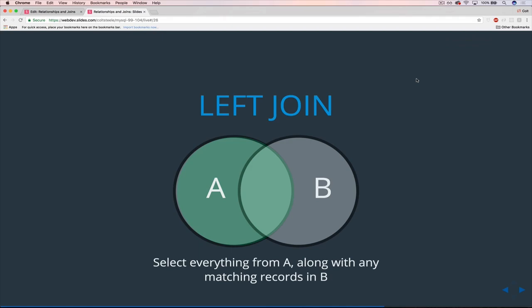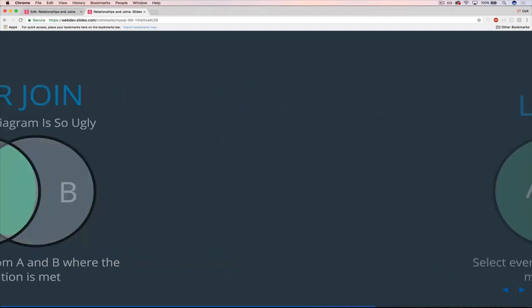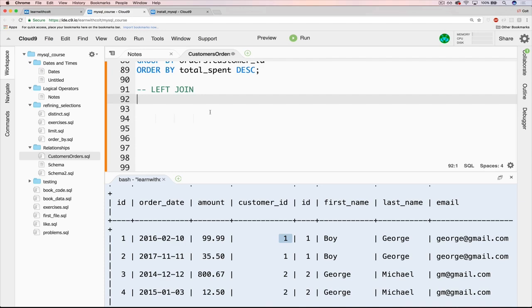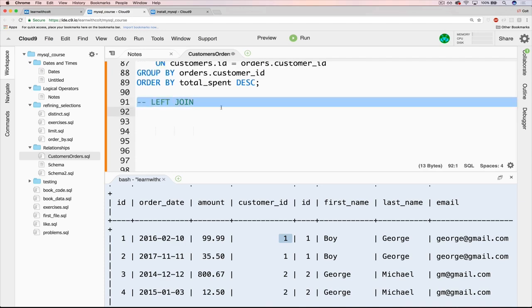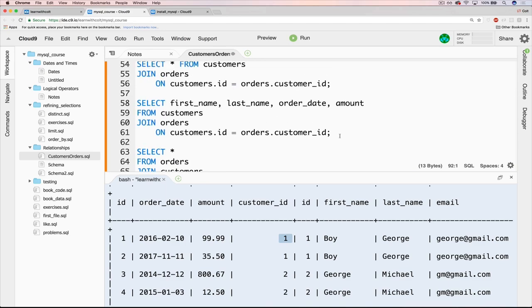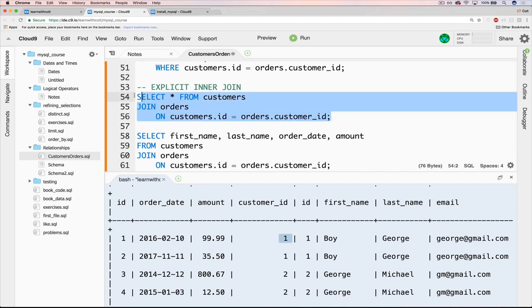So these diagrams, just talking about it like this, I find isn't that helpful. But basically, think of it as it takes the union of where they match, just like inner, but then it also does everything from the left table, from customers in our case. So let's test it out. Over in Cloud9, I have a comment here for left join. And let's go take one of our joins that we did earlier. Like, let's do this first one.